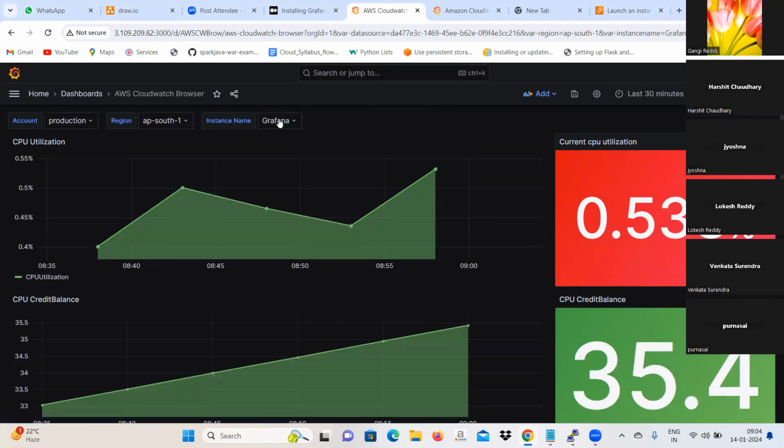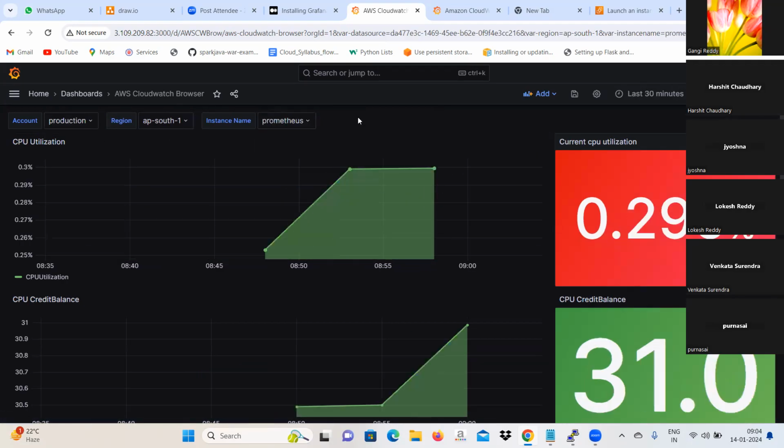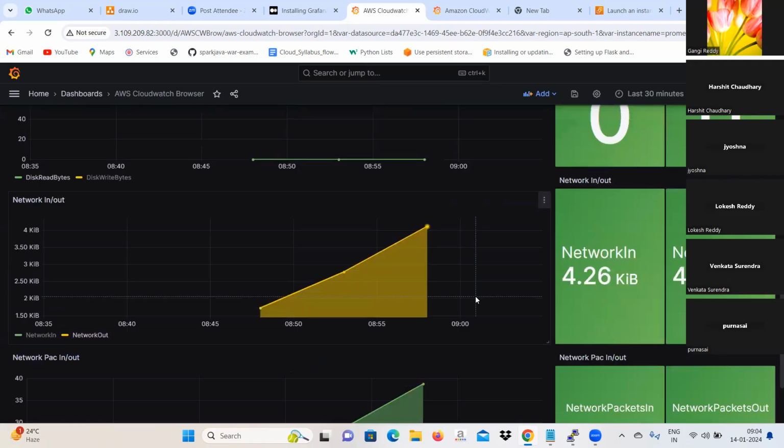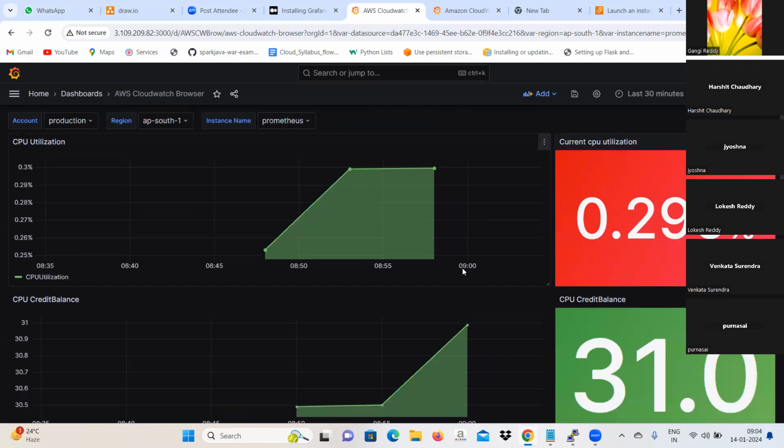How do you do tracing and logging? How do you download logs with tracing? For logging, I'm using Fluentd and Loki. Josna, I'll take that in a separate logging session in future. Tracing uses Tempo. Prometheus data is coming too. I did not do anything; by default the Prometheus EC2 instance data also comes here.